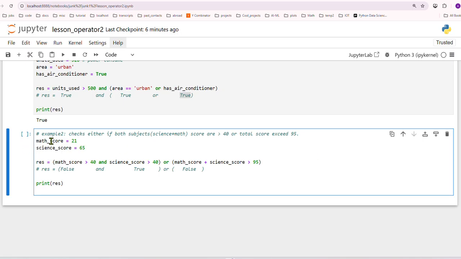So let's say the student's math score is 21 and the student's science score is 65. To implement this condition, you're going to use this logic right here. You're going to say math score is greater than 40, right? You want to check if both science plus math scores are more than 40. That means math score is greater than 40 and science score is greater than 40, right?